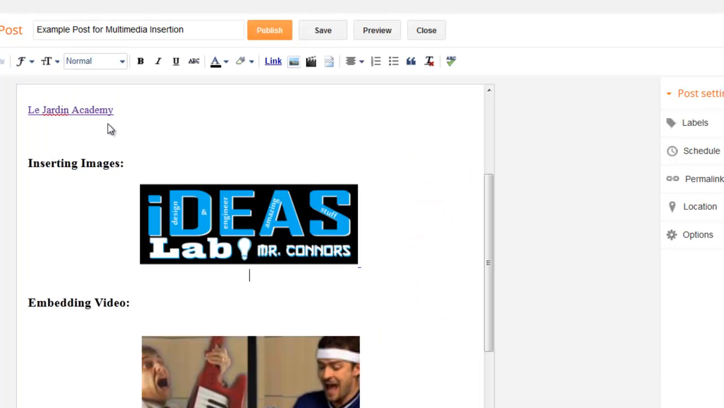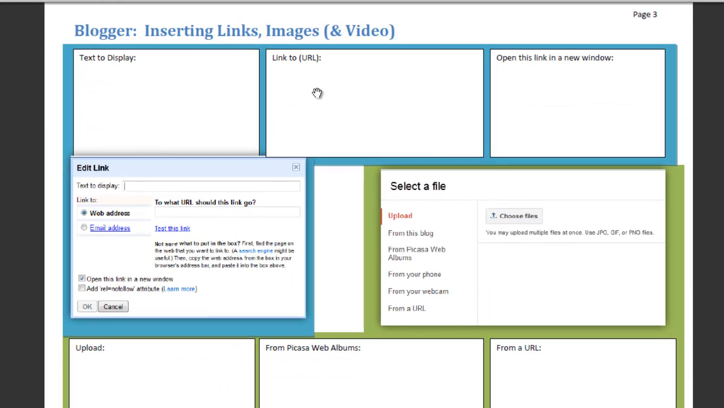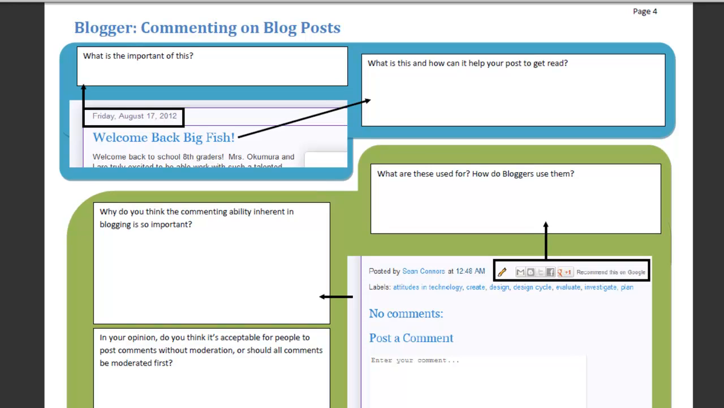Anyways, so that's linking, inserting images, embedding video. Don't forget, you need to fill out your handy dandy worksheet and tell me what the purpose of these things are and what their functions are. And then you'll be off to the next worksheet, which is commenting on blog posts. We're going to spend a little bit of time talking about what the right way to comment is.